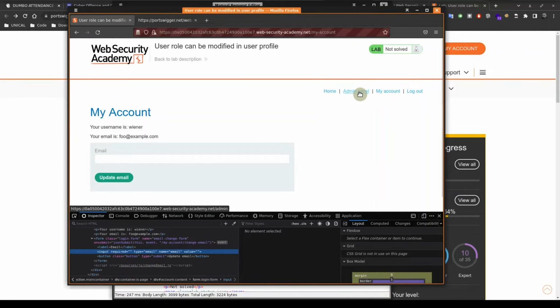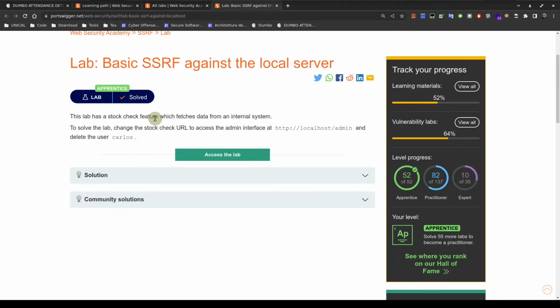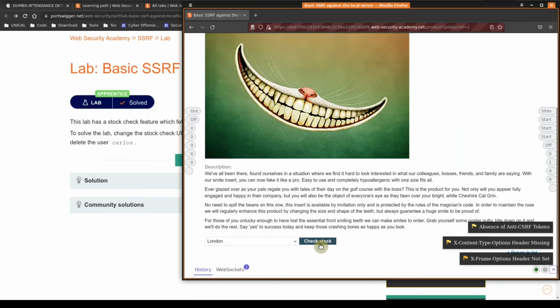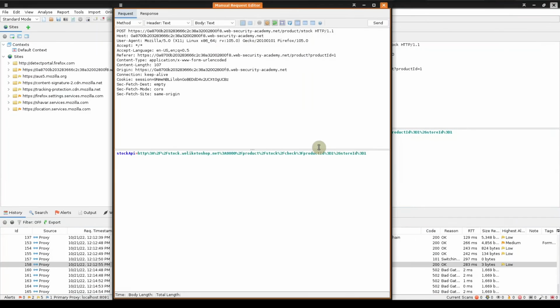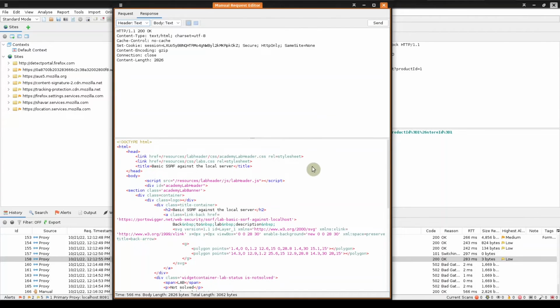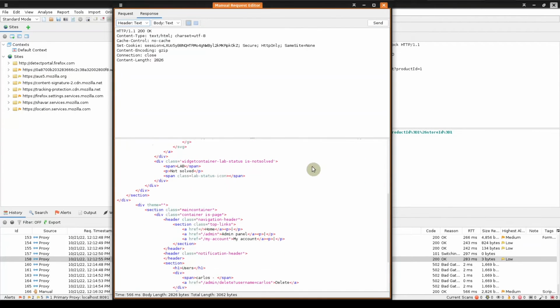Admin panel. So a stock check feature which fetches data from an internal system. To solve the lab, change the stock check URL to access the admin interface at localhost admin and delete the user Carlos. As usual, let's see what happens if I click. Yeah, so it's this POST request, I guess, with the request editor. And then maybe I want to copy this here and send. Now you see in the response there is already some admin panel that I see.